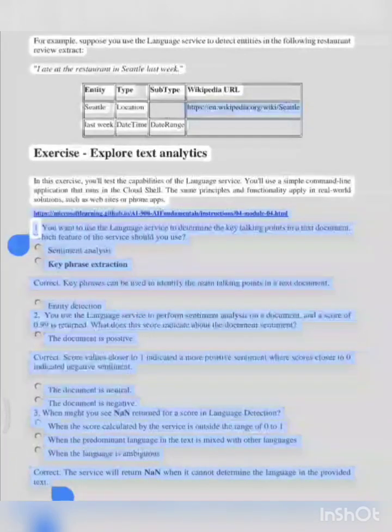One. You want to use the language service to determine the key talking points in a text document. Which feature of the service should you use? Sentiment analysis. Key phrase extraction. Correct. Key phrases can be used to identify the main talking points in a text document.